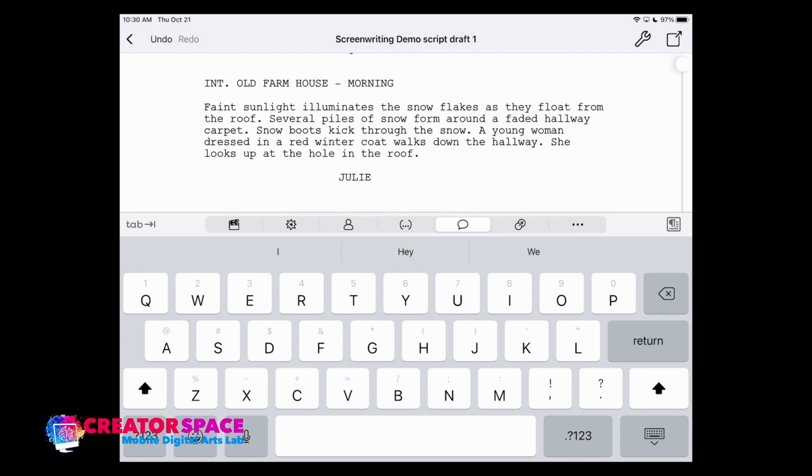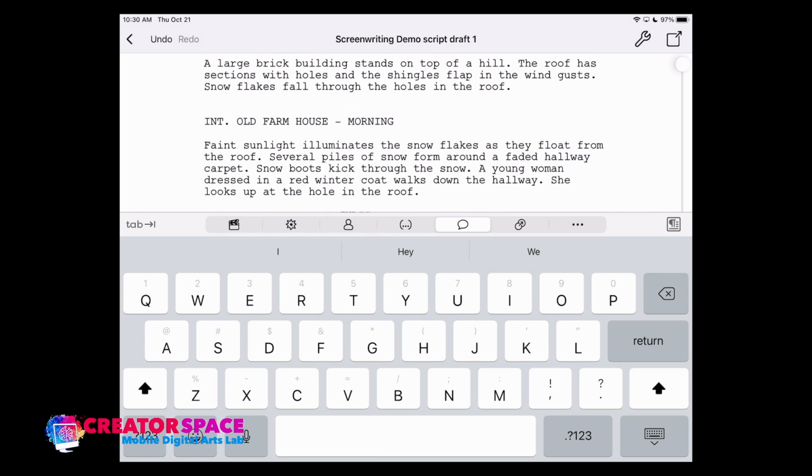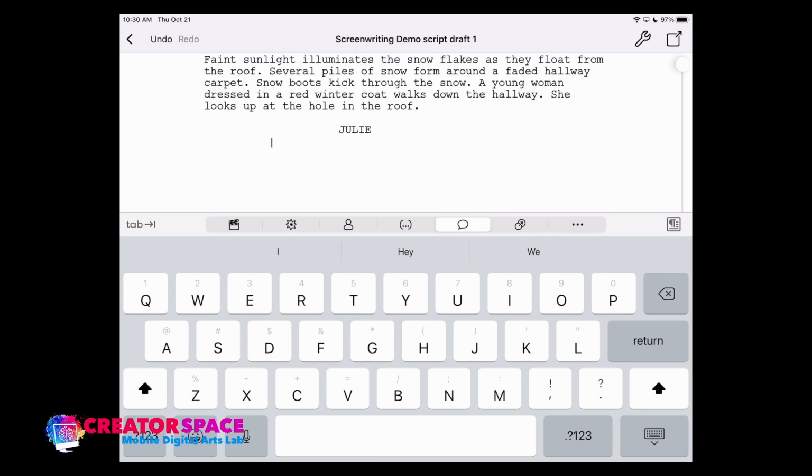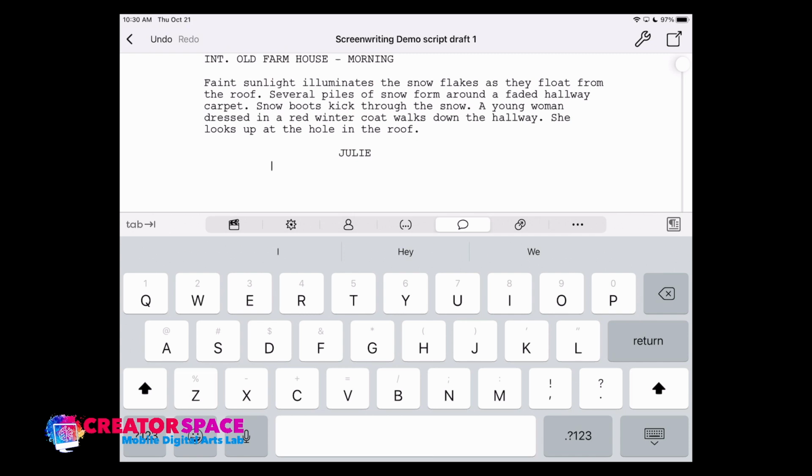So we have our interior old farmhouse. We wrote the first part, exterior, interior, then we describe what's happening, describe people, and we then have our character names and we have their dialogue. And this is essentially how we've now gone from that blank screen into this story.